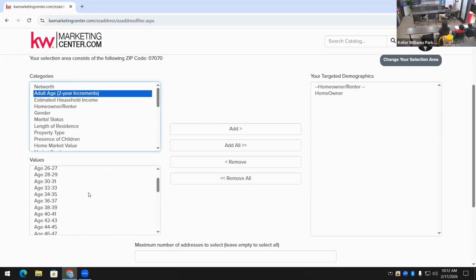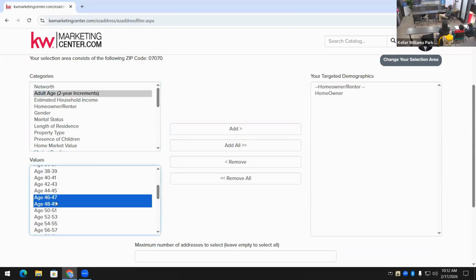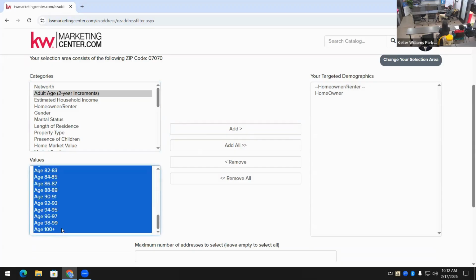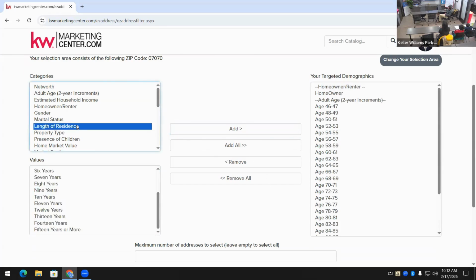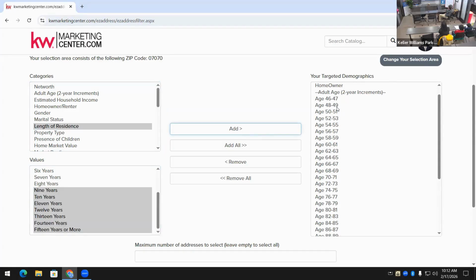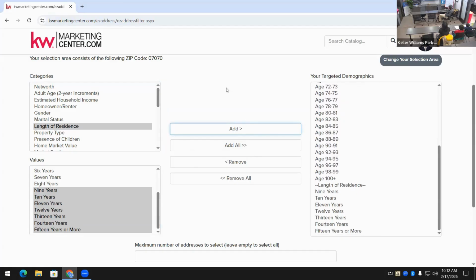NAR told us that 75% of the people that sold their home last year were over the age of 45. So I'm going to highlight everybody over 45 here. So now I'm looking for homeowners over the age of 45. And I think the average amount of time that they spent in their home before they moved was, I believe, 7 years. So let's go ahead and say 9 years or more. So we're looking for homeowners in Rutherford over 45 that have been in their home 9 years or more.